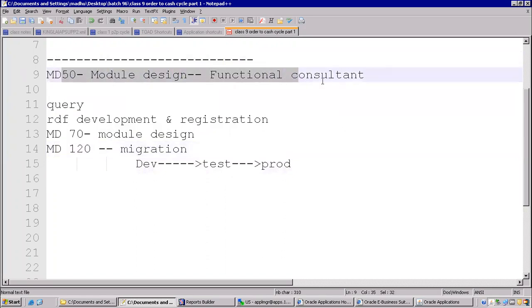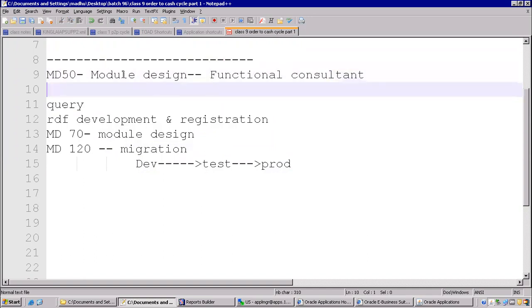Functional document is very easy. That is not our responsibility. It is for the manager or functional consultant, or if you are good at functionality, you also can act as a functional consultant here. MD50, once you get it, your responsibility is this.